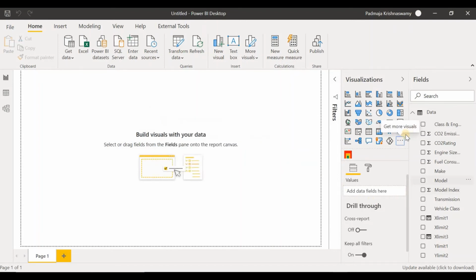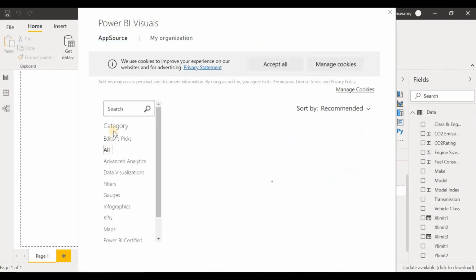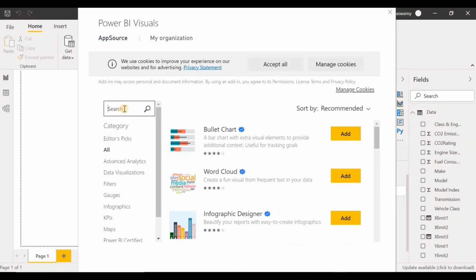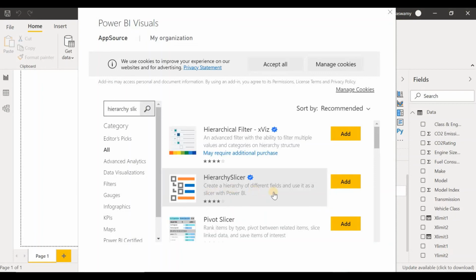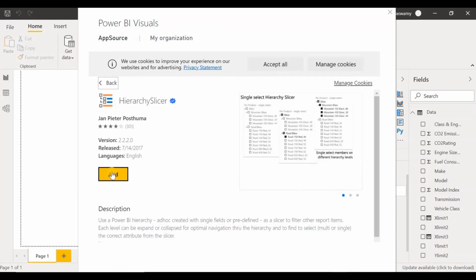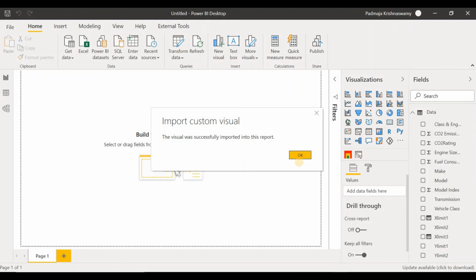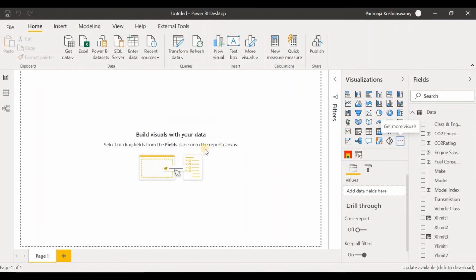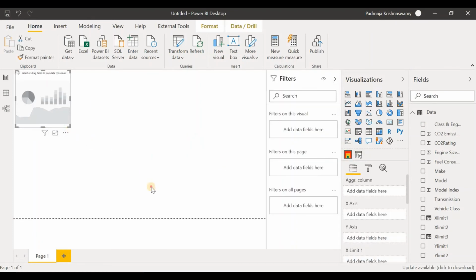Click on OK. We are going to import one more custom visual, which is called hierarchy slicer. So let's click here, get more visuals, click on all, click on hierarchy slicer. This is the hierarchy slicer that we want. Click on add. So it's been imported here. Let's click on OK. Now, first of all, let's click on this. So we have the visual here.